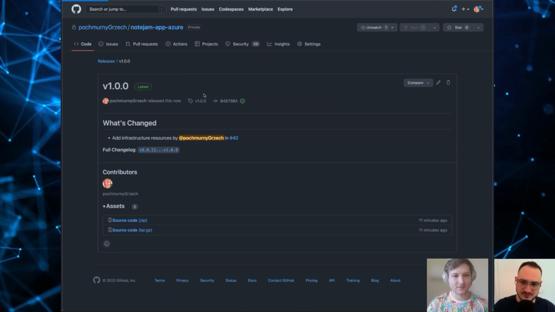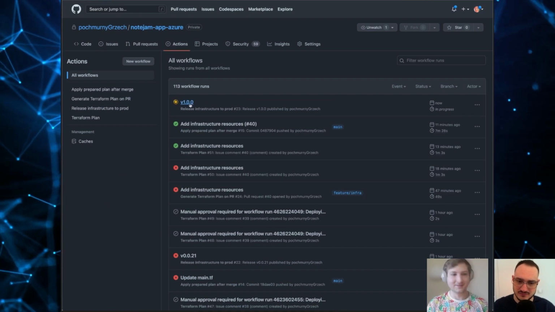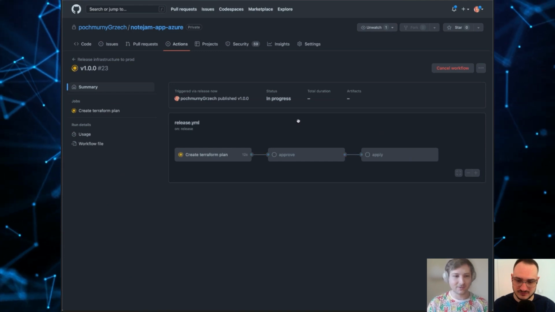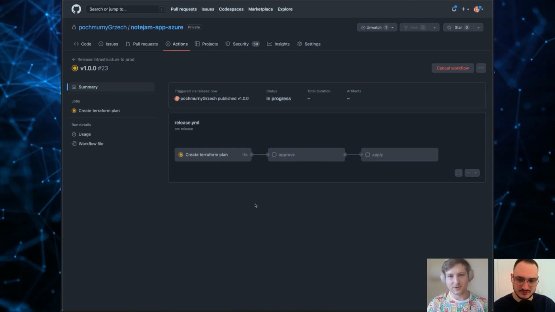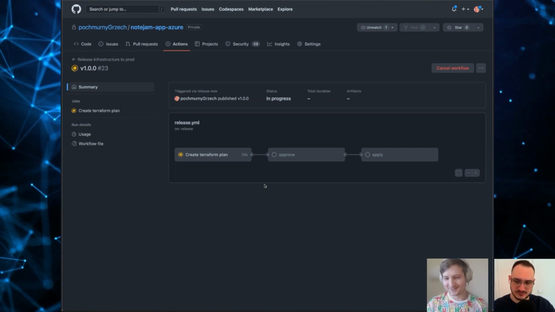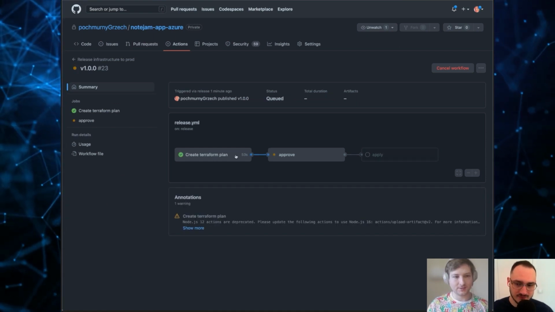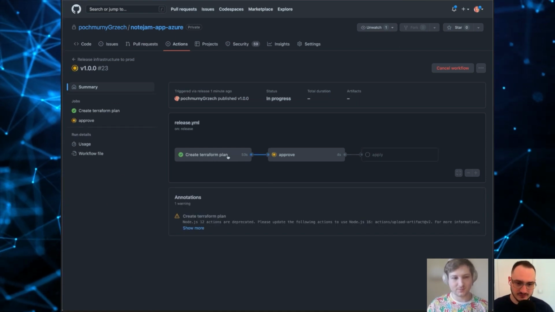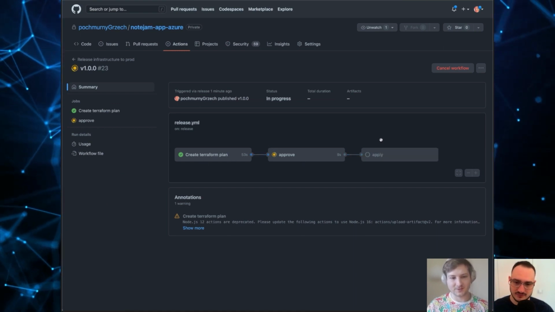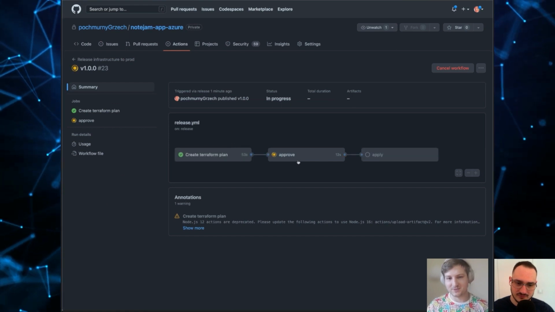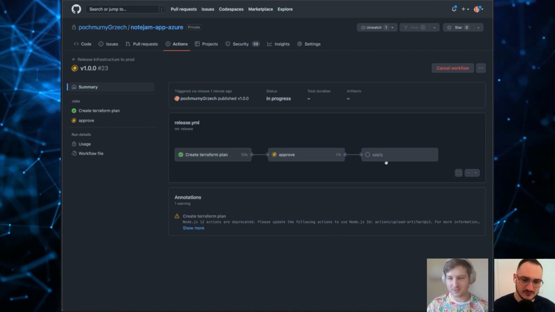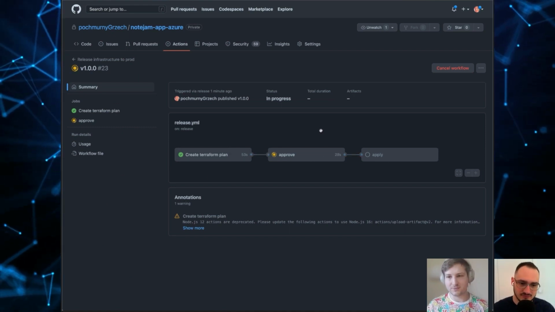Let's go to the action and see if something happened. Something is happening. Let's go into it. Now we have 3 steps we were talking about before. First is creating the plan for our production environment. Unfortunately, we need to again wait a little for that. All right. We see that something happened. Plan was prepared. Now the approve step started because, like you can see, it's the workflow where one depends on the other. So approve is waiting until the plan is prepared, and then apply is waiting for approve. What will happen, David? Do you remember?